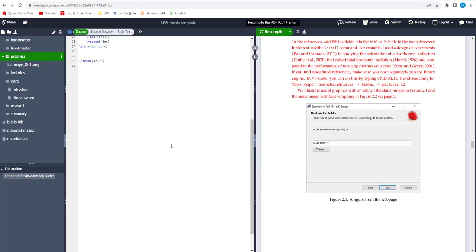So I'm going to start writing down here at the end, and let's say I want to include some equation and talk about the values that are in that equation. So the first thing I would do is write some introduction to what the equation is.